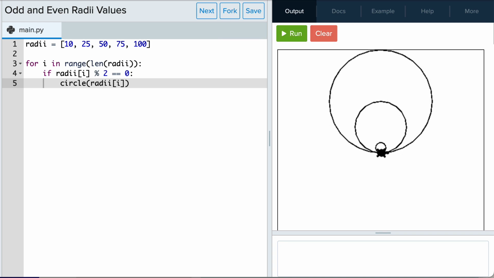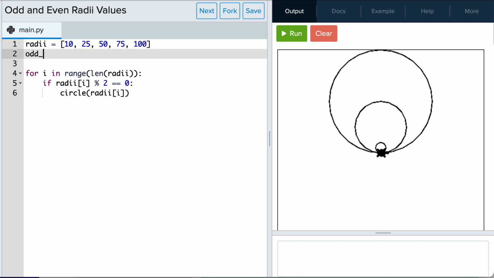Perfect. Only 3 of my values are being used to draw circles. 25 and 75 are skipped because they're odd. Now I want to save the index values of the odd radii values in a new list. To do this, I'm going to start by creating an empty list I can add the values to. So at the top, I'll write odd indices equals empty list.